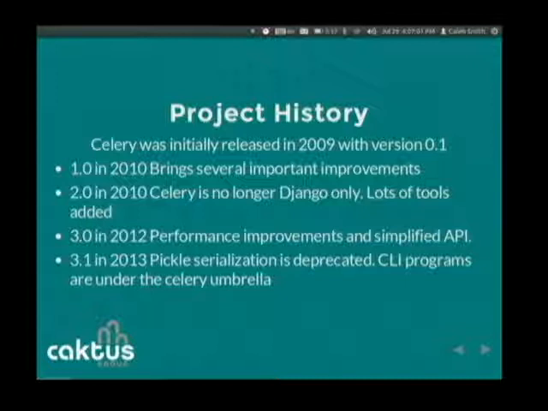In 2012, version 3 came out, and it has a lot of performance improvements. Some of those are in terms of speed. There are also some reliability improvements in terms of how it handles forking and some different things. And it also has a more simplified API, in my opinion.